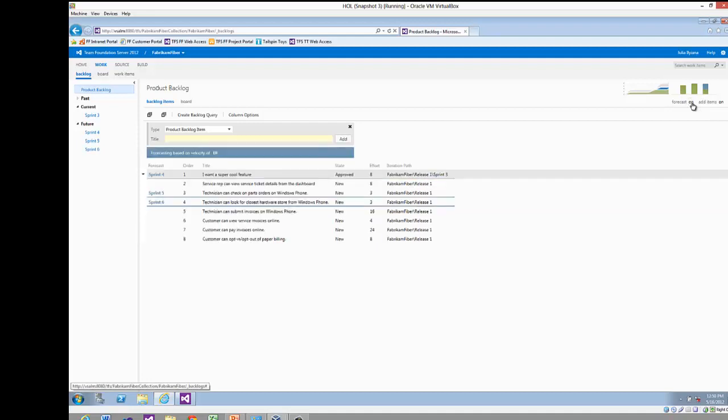If I turn it on, it will tell you, based on the velocity of your team. And velocity means how many points your team can execute in a sprint. The default is 10. So in this example, my team can execute 10 points of work items, of the total user story points. The maximum would be 10.